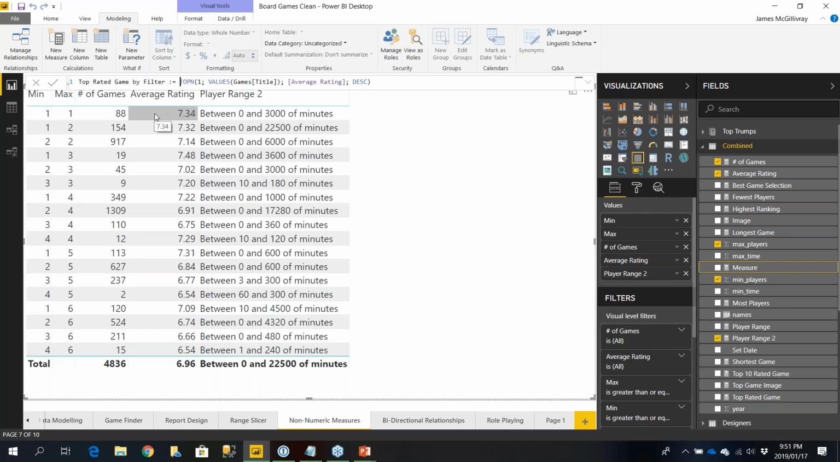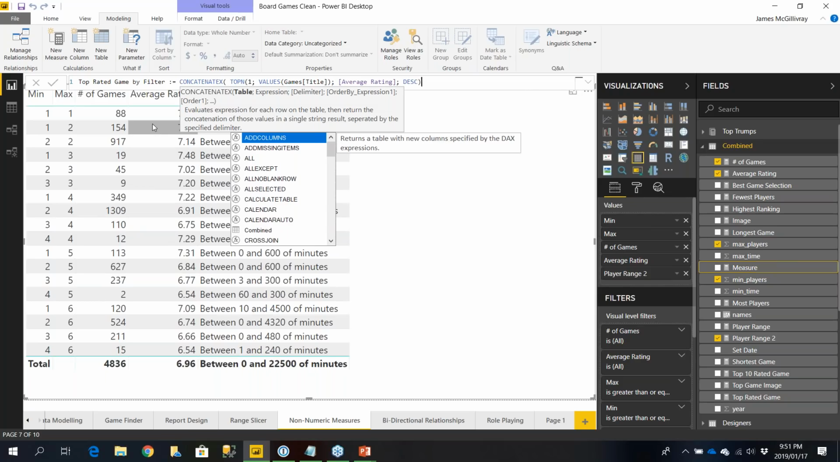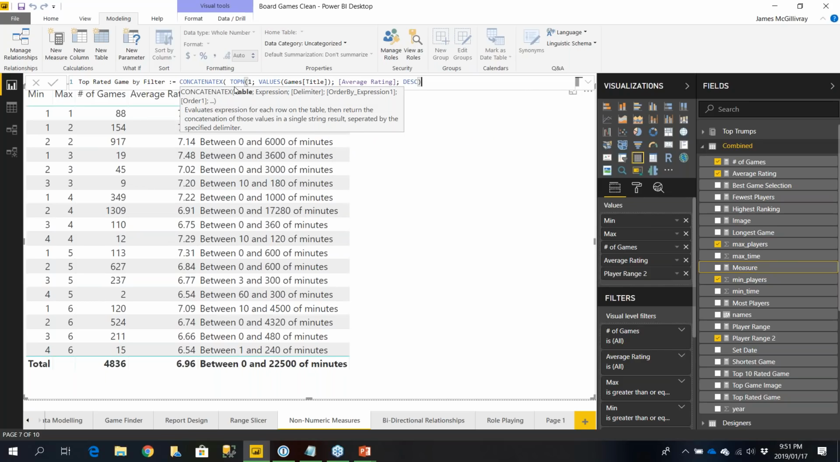So what we actually have to do is wrap that in something to make sure that it doesn't fail. So we're going to concatenate. Now we've got our table for our concatenation, which is the one there. What is the expression that we want in? We want the title, because that's what I want to show. We want to delimit it by a comma. If we get ties, we want a comma in between the names.